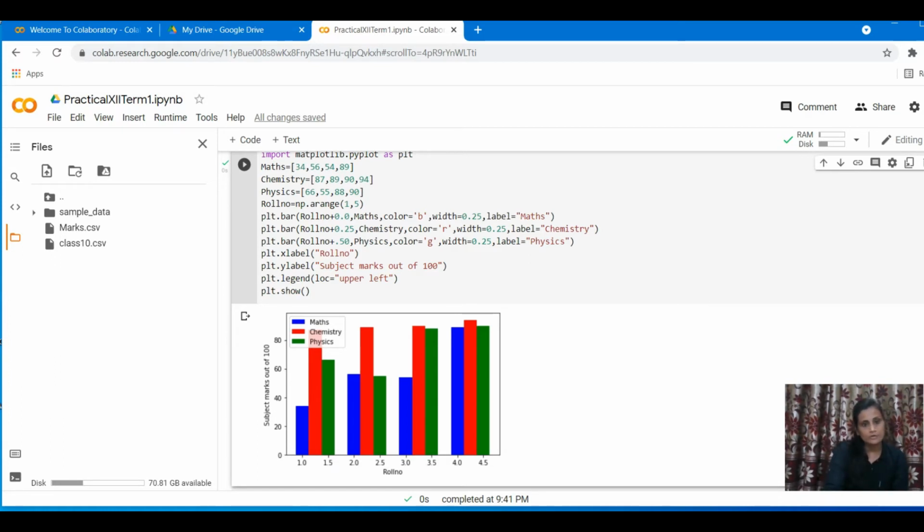Then xlabel, what you want to write, and ylabel, what you want to write, just a description. Then legend, if you want to put it. If you don't put this line, the legend will disappear from here. And then show. I hope this is clear to you.